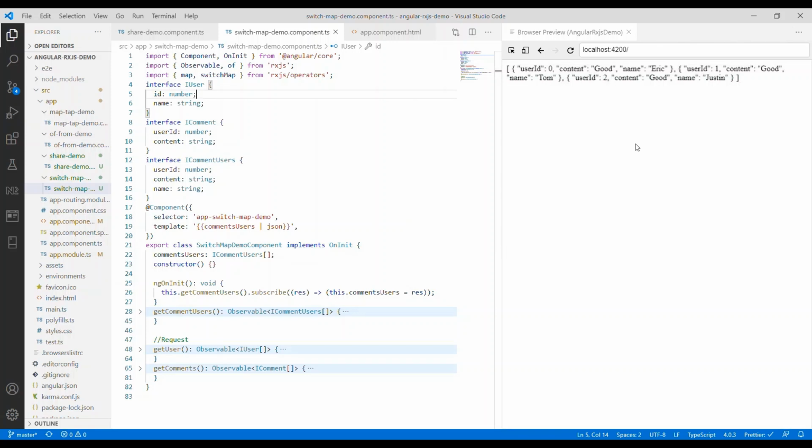Sorry, I mean like two lists of observables into one using SwitchMap. Okay.